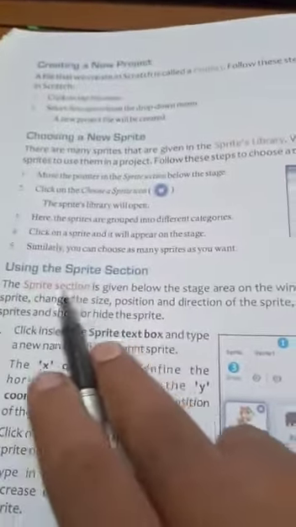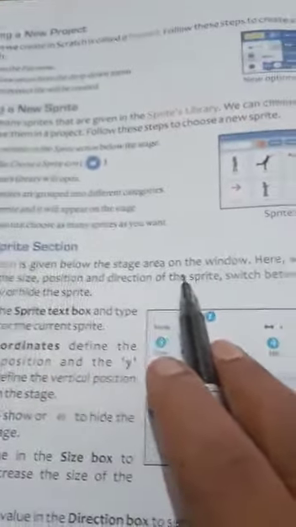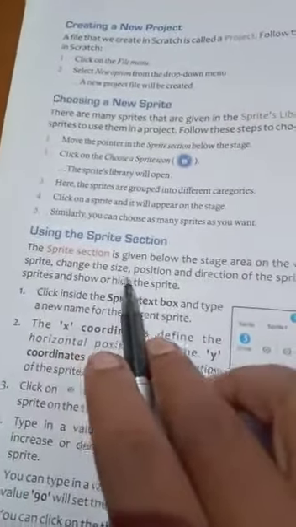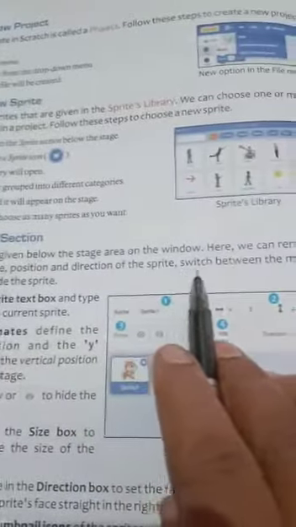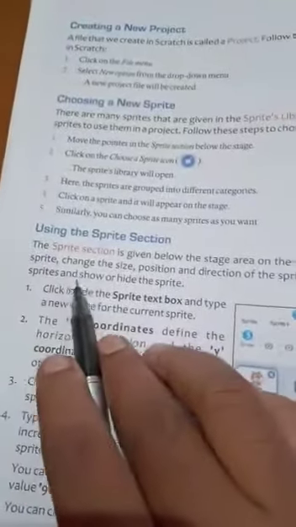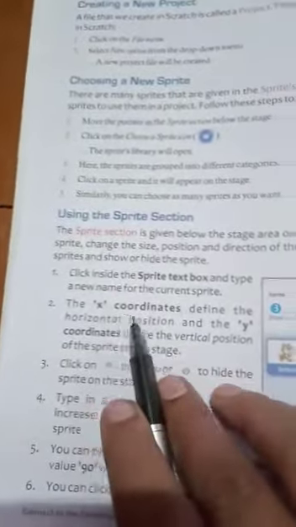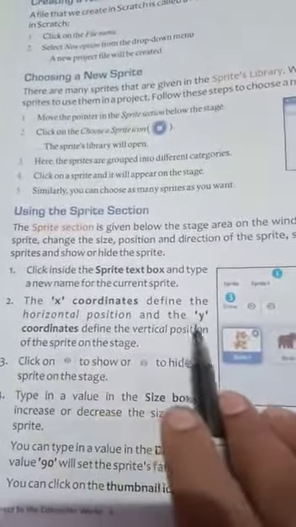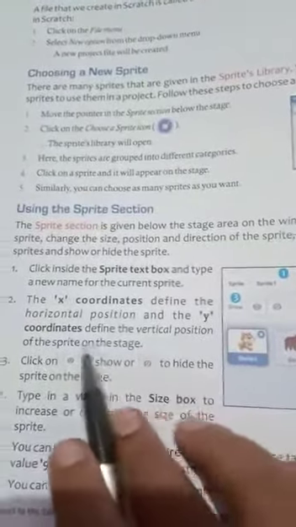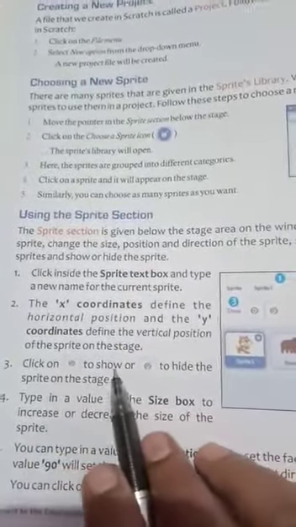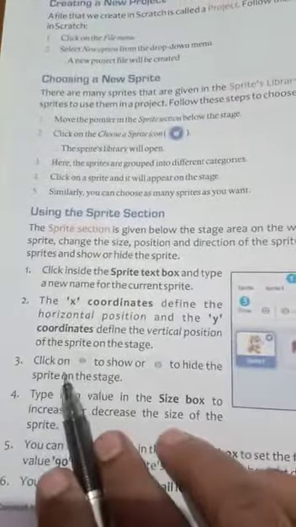Okay, next, using the sprite section. The sprite section is given below the stage area on the window. Here we can rename a sprite, change its size, position and direction, switch between multiple sprites, and show or hide the sprites. Click inside the sprite text box and type a new name for the current sprite. The X coordinate defines the horizontal position and the Y coordinate defines the vertical position of the sprite on the stage. Click on the show or hide button to show or hide the sprite on the stage.